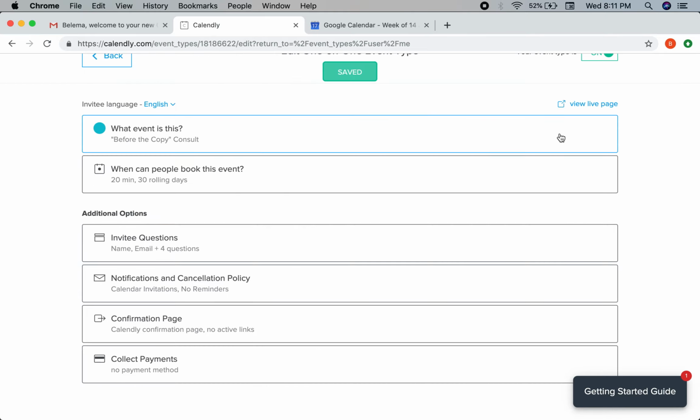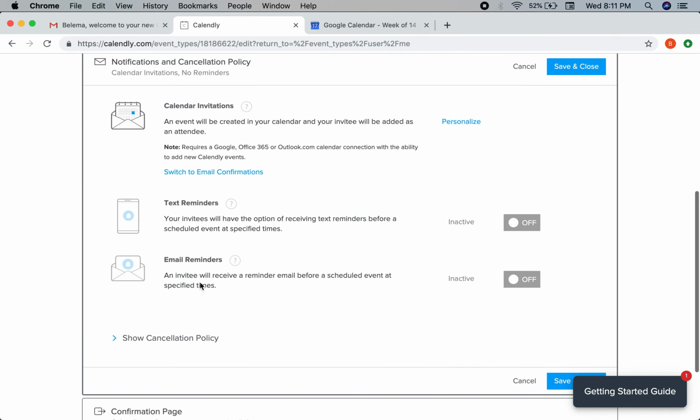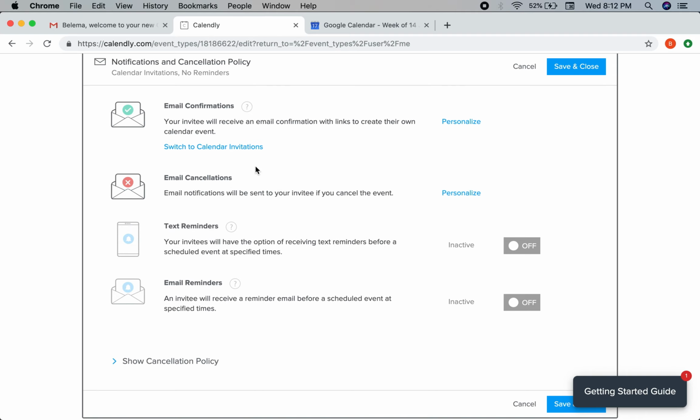Once you finish that, you just hit save and close, and then notifications. It's really important that you choose one of these notifications. I like to use calendar invitations or email confirmations, whichever you prefer.